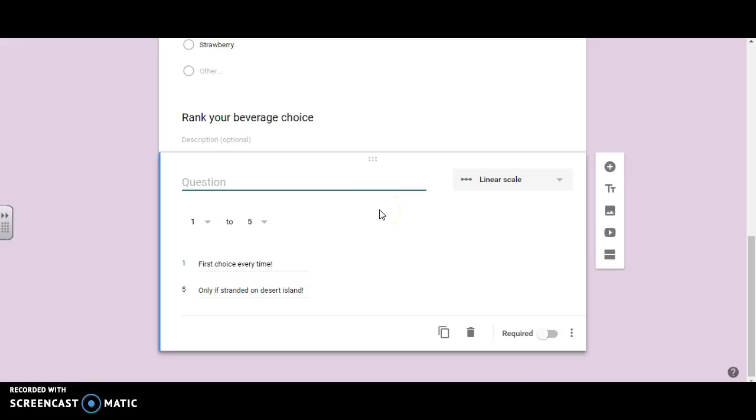What I'm going to do here is give them some options as far as beverage choices. So I'm going to go ahead and type in Pepsi. And if you want them to actually rank each choice, then you would want to make them required. But to be honest, you could just have them rank maybe their favorite and not make any of them required. It's however you want to set up your questions. I'm going to go ahead and make them all required, and you can do the same if you'd like.